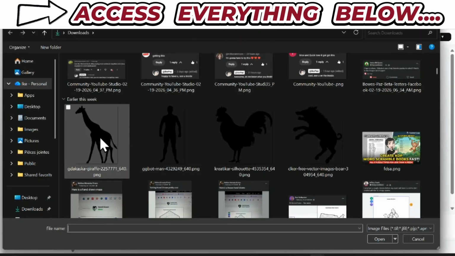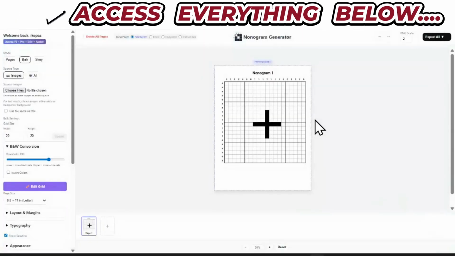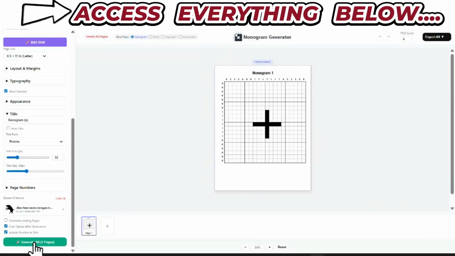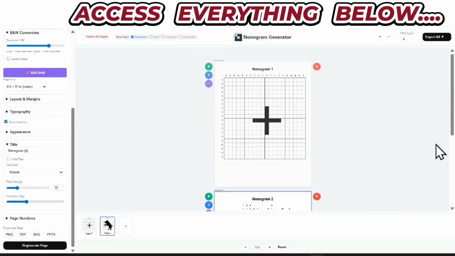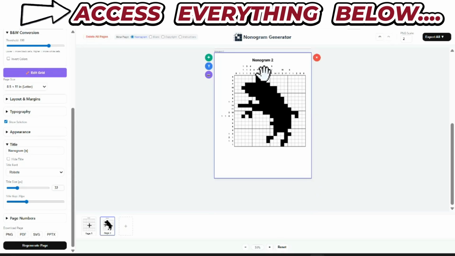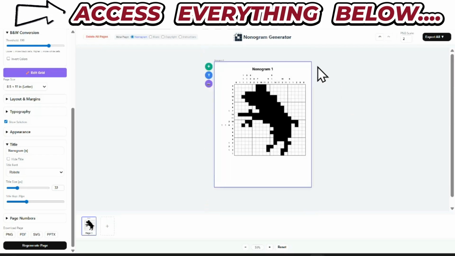Okay, cool. I got this pig here, and I'm going to add the pig, generate, and down here we have the pig. See? Now, again, our end user, our customers, they have to, let me delete this page here. We don't need this page. They have to take these coordinates, plot it out, darken the coordinates, and the pig is revealed, right? I know it's pixelated, that's what nonograms are. It's pixelated. That's what people want. They want these pixelated images.